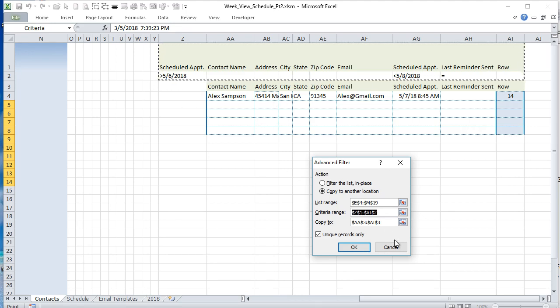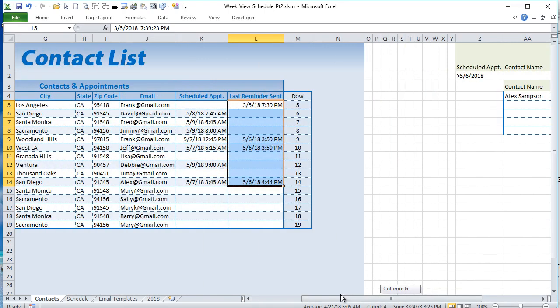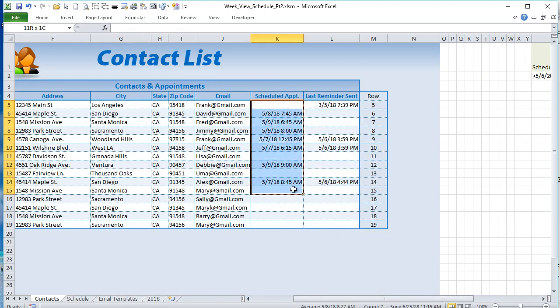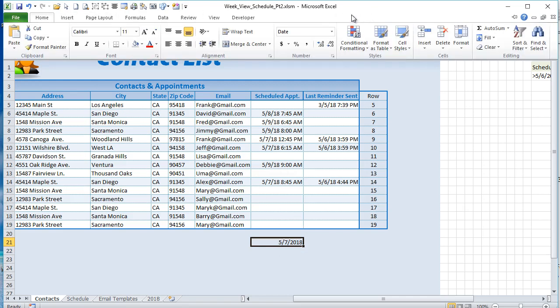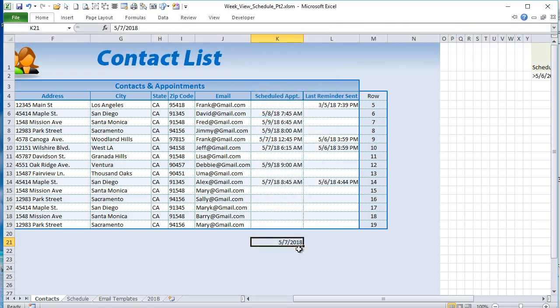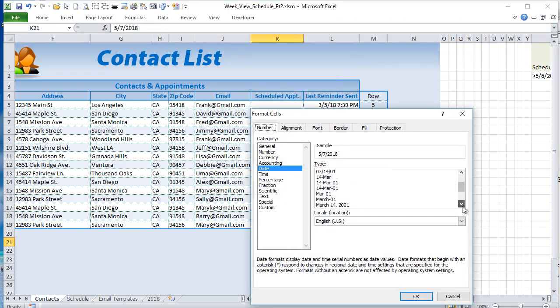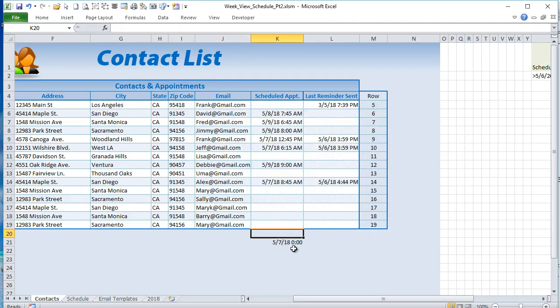Now, here's another trick. I cannot just say appointments that equal tomorrow, because there are no appointments that are exactly tomorrow; it's specifically tomorrow plus a time. Remember, there's math involved. So I can't just say equal to 5-7, because if I do this, 5-7, now these are formatted as a date, but remember, they're all formatted as date and time. What if we format this with a date and time? It's going to show 12 o'clock. So that would mean it's going to be looking for exactly 00, or 12 o'clock.